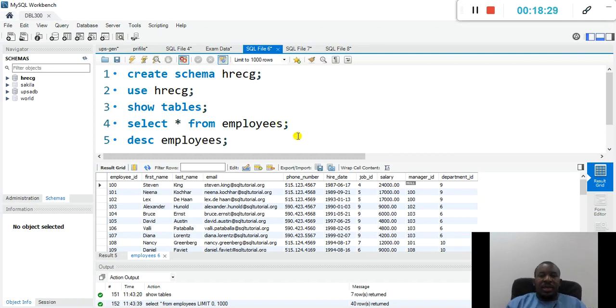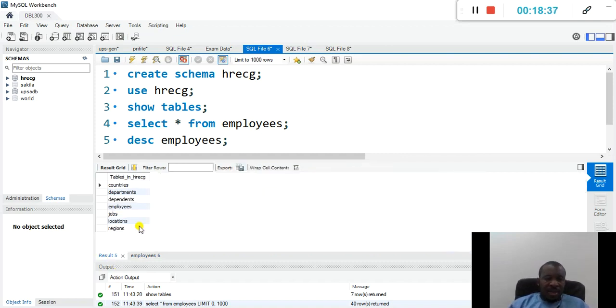Okay, so our main task today is to create a join. So we want to create a join between the jobs table and then the employees table.